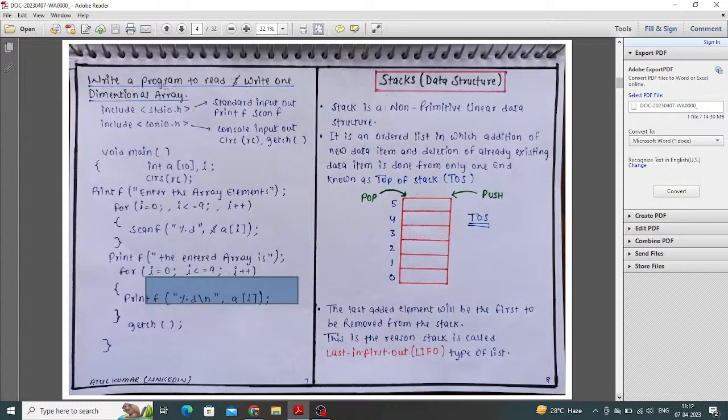What is the stack? Stack is a non-primitive linear data structure, meaning it utilizes the data in a linear format, like an ordered list. It has push and pop. Pop means I'm deleting the element from the top, and I'm pushing the element also from the top. So it has only one end to delete and insert the element. Only one end, the top. From the top side we will delete, otherwise we will push. Okay, so this is the stack data structure.